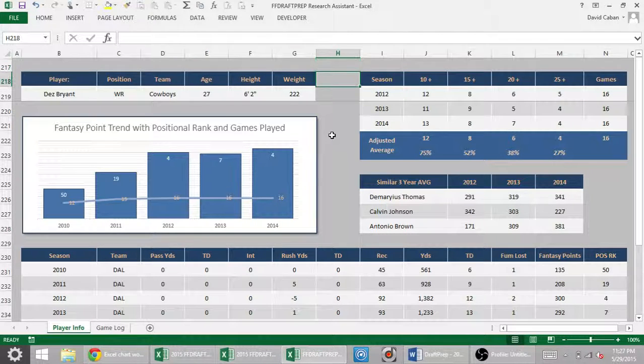But regardless of that, what we have over here in this section is a table that says for the 2012 through 14 seasons, in each of those particular instances, how many games did Dez Bryant record 10 plus fantasy points, 15 plus fantasy points, and so on. It averages up in this column.